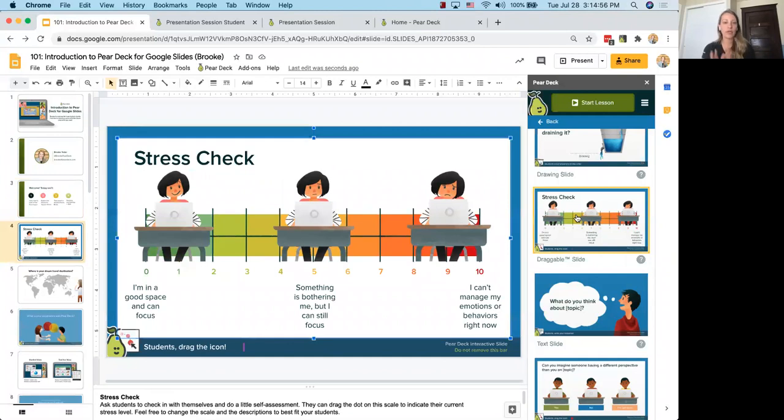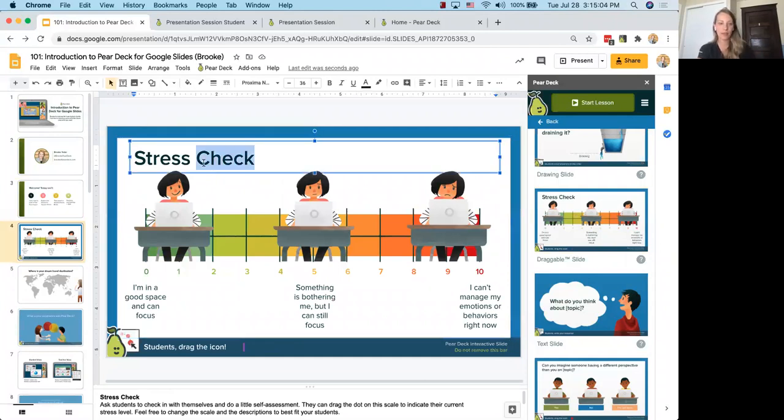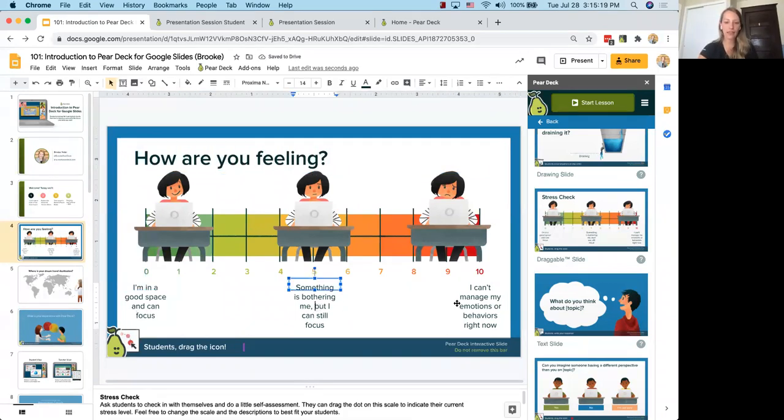Okay, so again, it added my template in here. If I wanted to present this to my 13, 14-year-old students, I would maybe change this prompt here because I'm not sure that that would have made perfect sense to my students. Stress check wouldn't have. So I can always say, how are you feeling? You can also modify these descriptors down here as well.